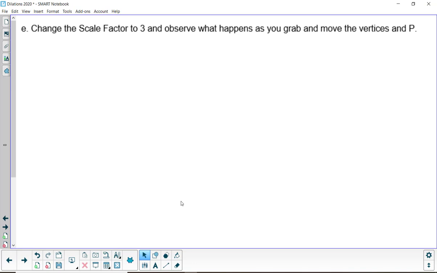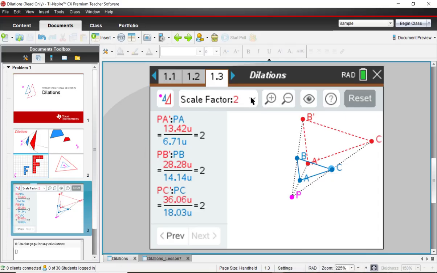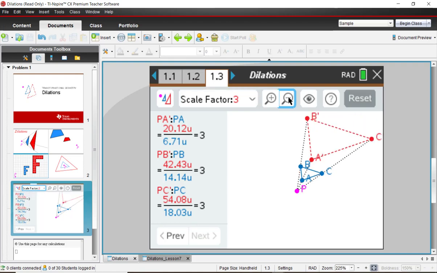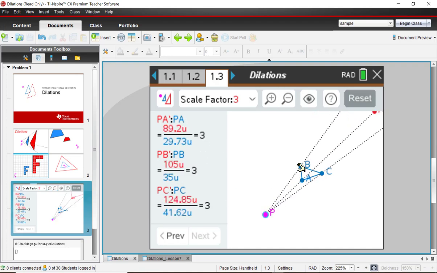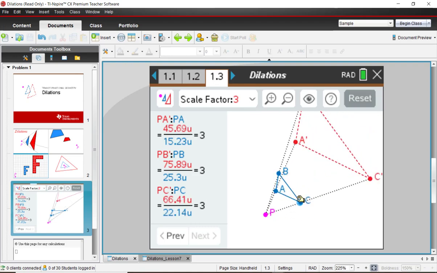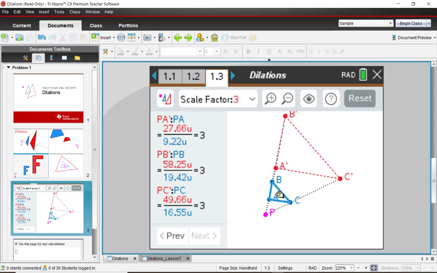Part E says to change the scale factor to 3 and observe what happens, as what we just did. So let's try that. Notice I'm not resetting, I'm just changing the scale factor to 3. I will zoom out a little bit so I can see that, and notice these awful numbers are being divided, but the ratio seems to be 3 in each case. So I'll go ahead and pull things here. And no matter what the lengths are, the ratios seem to be 3.